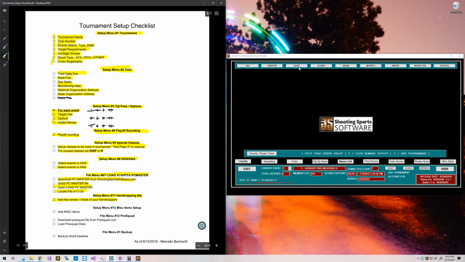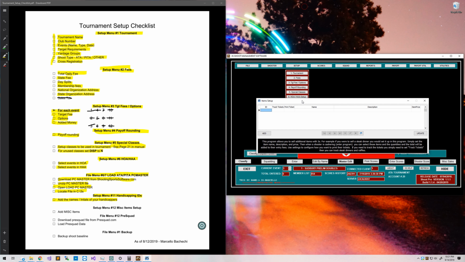So what we're going to do is go to the Setup menu, number 12, Miscellaneous Items Setup. Then I'm going to click the Add button, and I'll put in the name of whatever we are selling. So practice ticket 25 shots. And I'm just going to copy that over for the description. Set the item price to $5, and then let's say that there's a 10 shot practice ticket, same thing, update that to 10, and that's $1.